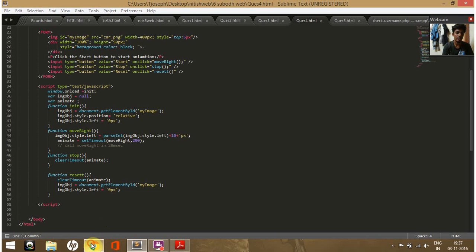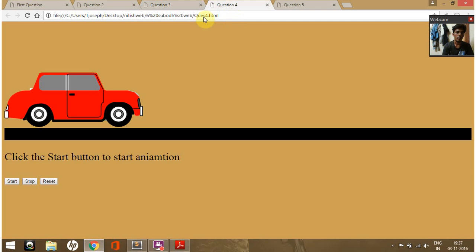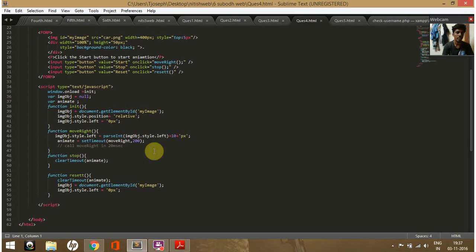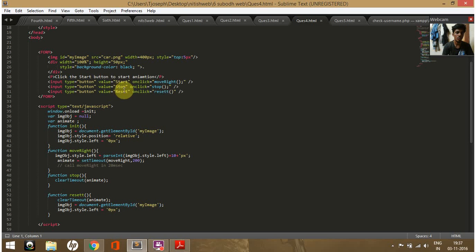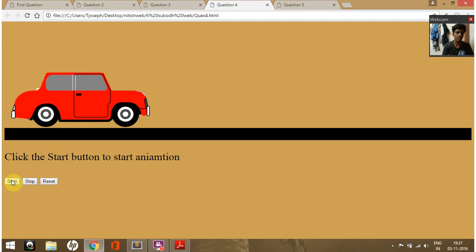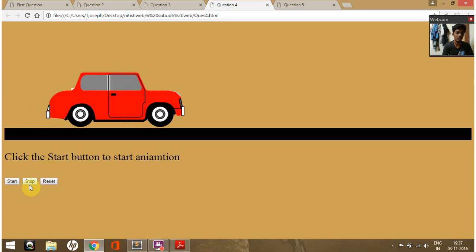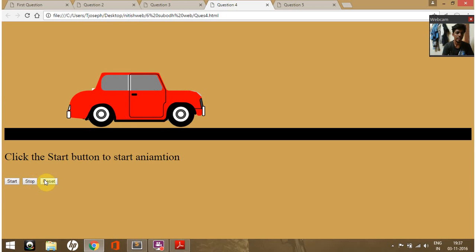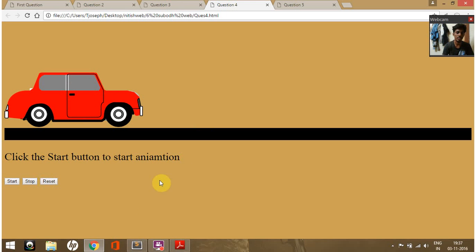So let's see it in Chrome. This is the car, and here we have three buttons. For that I have written the code in the button values start, stop and reset. On click, the moveRight, stop and reset functions are called. So when I start, the car starts moving, when I stop, it stops, and when you give reset, it comes back to its original position.